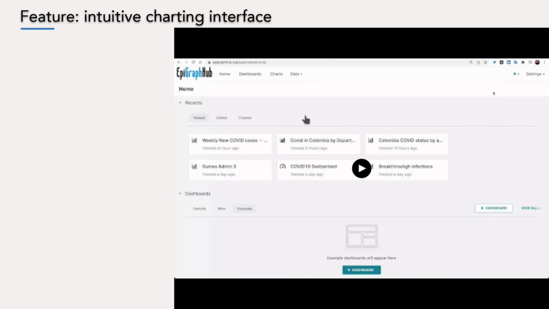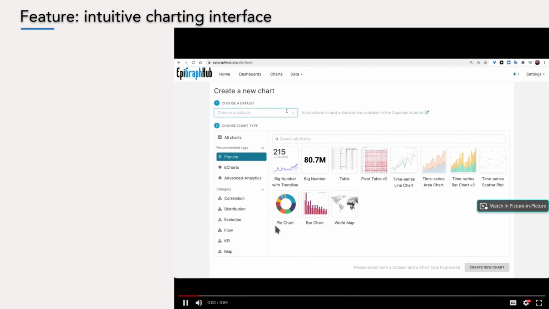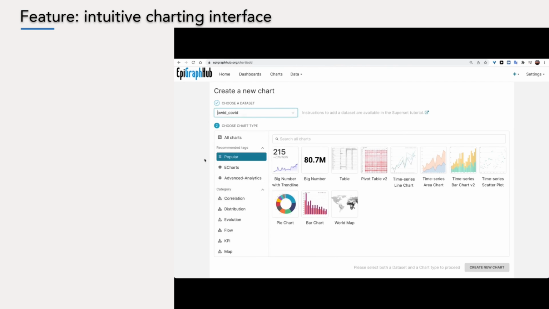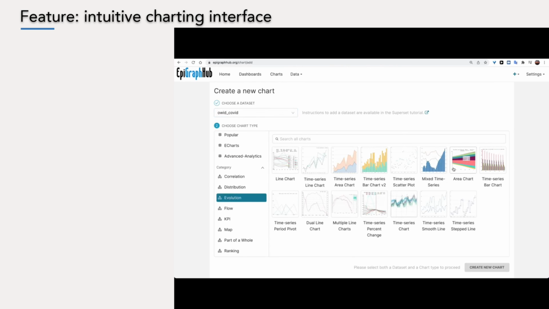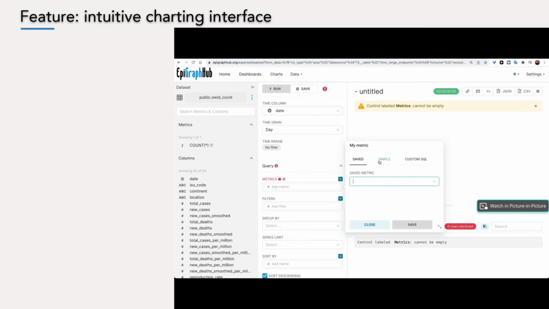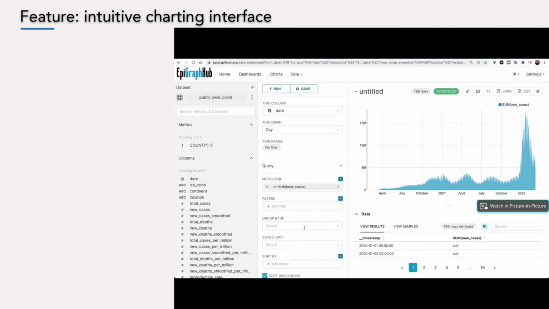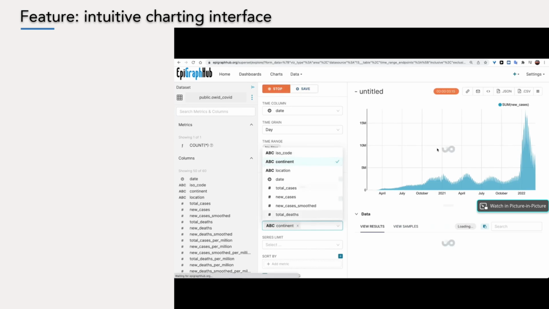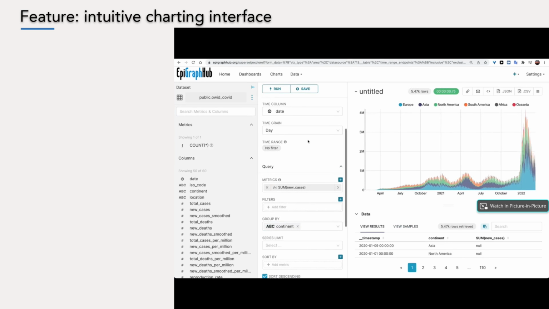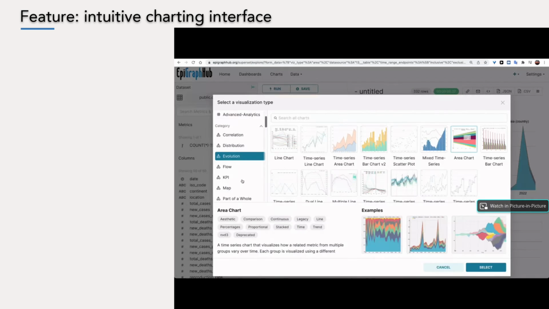So in terms of the EpiGraphHub experience, once you log into EpiGraphHub, which is a web application at face value, you can just pick your data set, pick your type of visualization, and select the variable you want to visualize, say new cases of COVID, and then you aggregate, and there you go. You have your daily new cases. If I want to split by continent, no problem. If I want to see that on a monthly time scale, no problem.